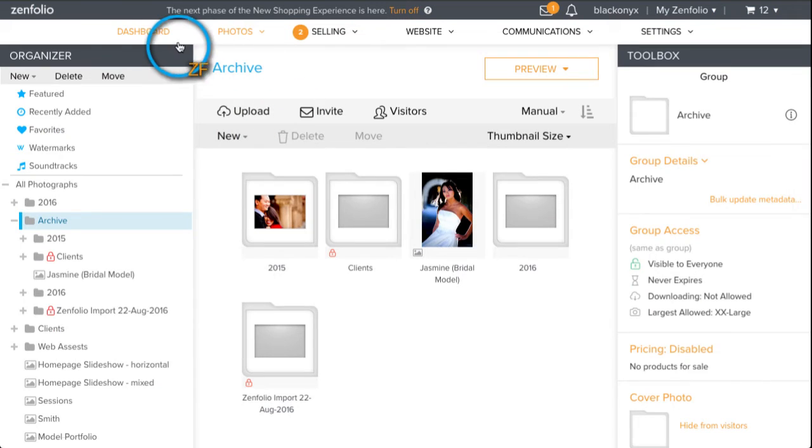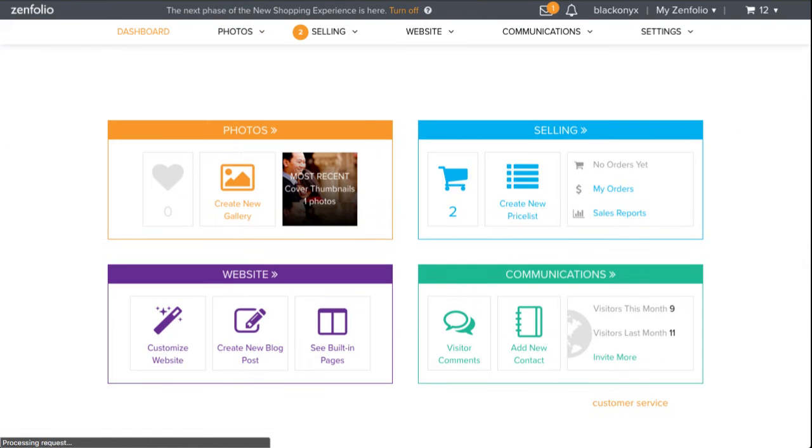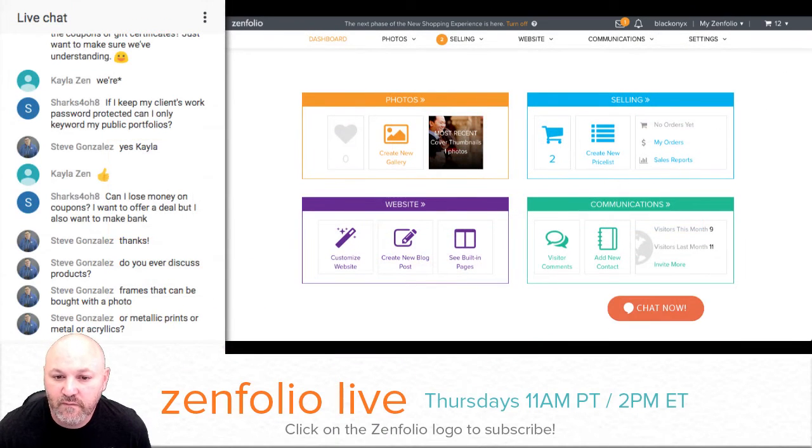All right, let me get back to my dashboard here. And Steve says, frames that can be bought with a photo, or metallic prints, or metal or acrylics. So if you're asking for recommendations and things like that, yeah, you could definitely add frames and stuff like that to your price list. And I can show you how to do that, and then we can talk about metallic prints and things like that. I'm not sure if you're asking which one I recommend.